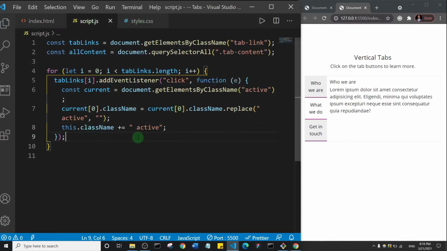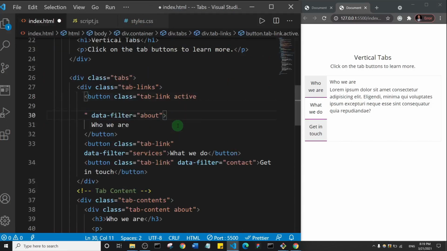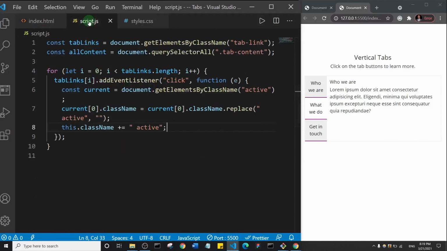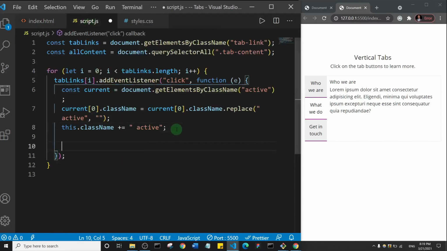So I'll come just below the active, right? So script.js, right? So just below this active class, let me add a comment here and say switch content. Okay, so that just so that we can know what this is doing.